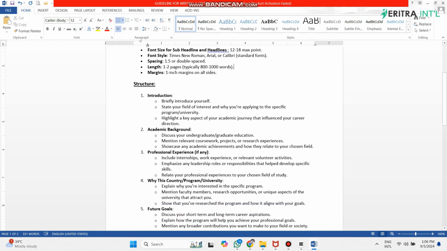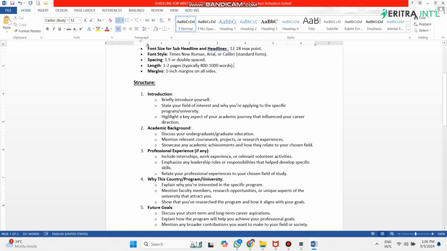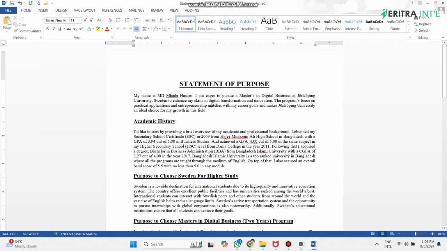Now we'll explain the structure of a statement of purpose. The first point is introduction. Here, you need to briefly introduce yourself, state your field of interest, and why you're applying to the specific program or university. Highlight a key aspect of your academic journey that influenced your career direction. Now let me show you an example of how you can write this. Here is a live example of a statement of purpose.